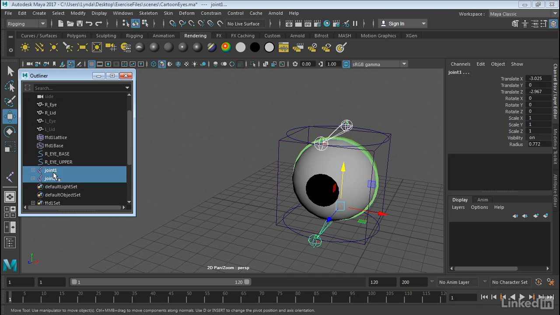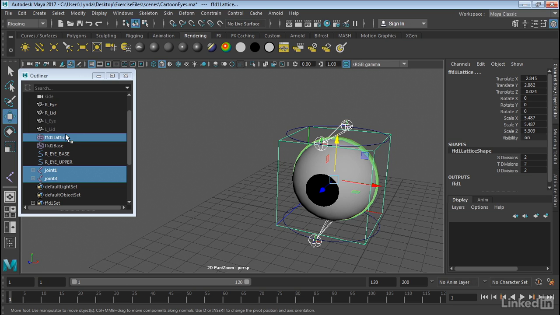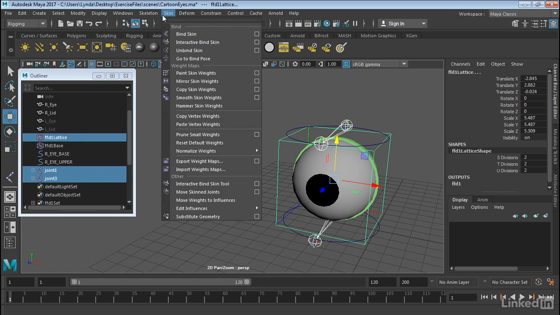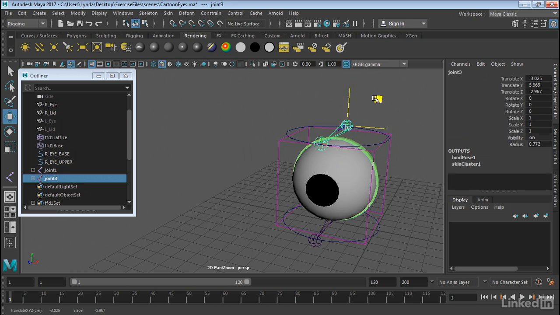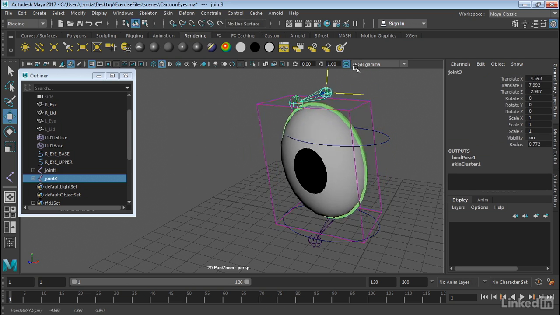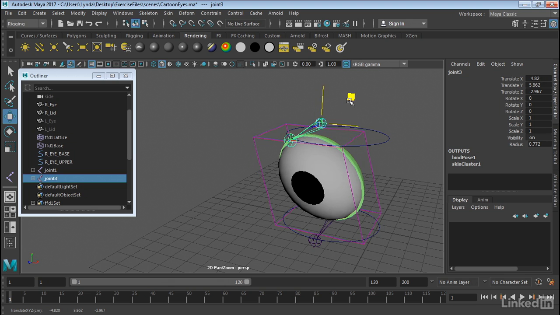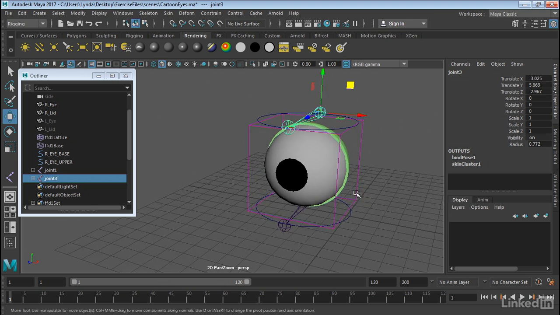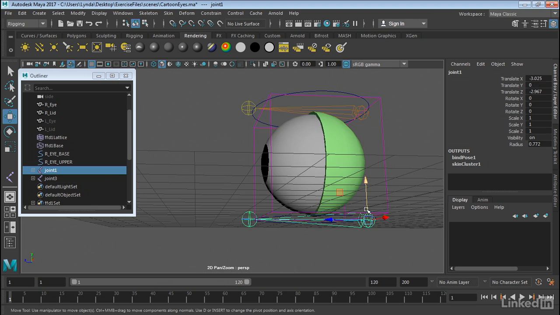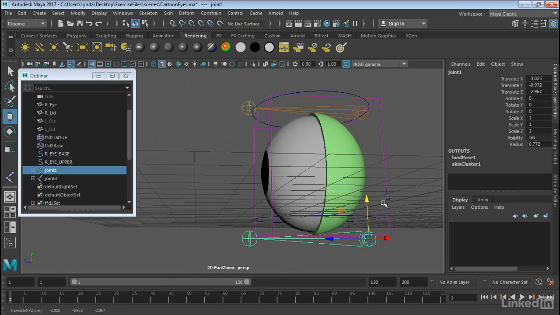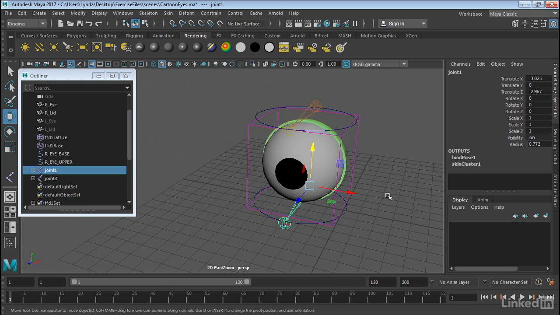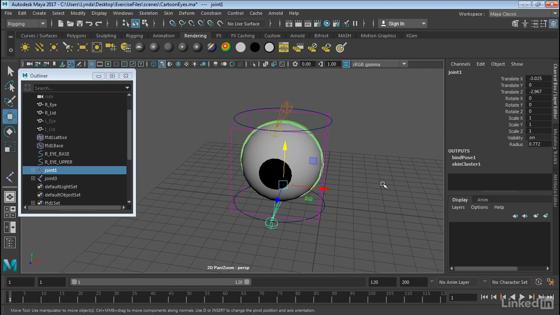So let's go ahead and select both of these joints and then select the lattice last, and then just do skin, bind skin. And when I do that, this joint now controls the upper part of the lattice, and this joint down here controls the lower part. So basically what I've done is I've skinned that lattice to the joints.